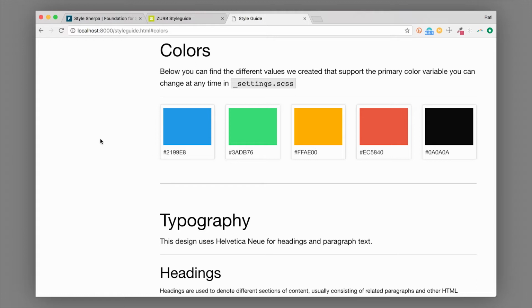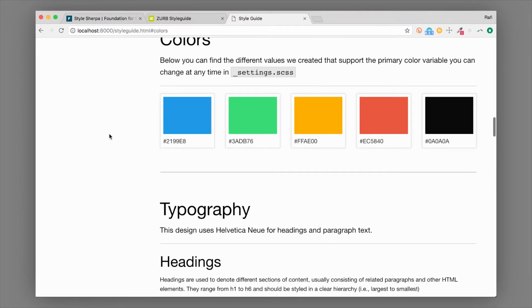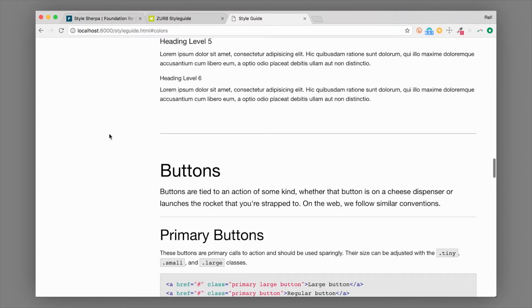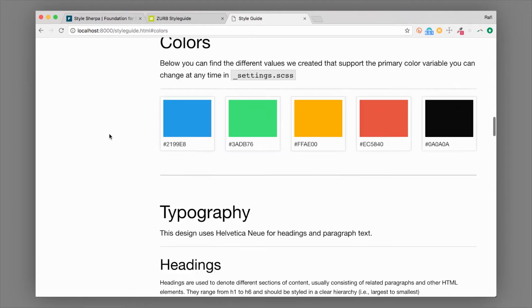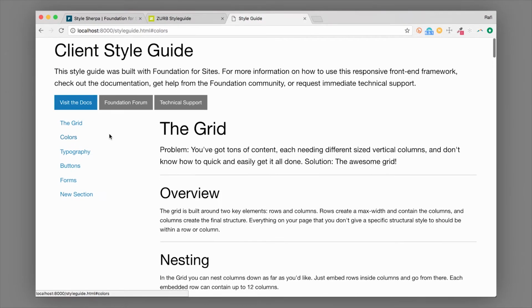These would actually pull from the settings file. So if you had created a custom color palette in the settings file, these would automatically be updated here in the style guide, along with all your typography settings, along with all your button styles. Everything that's custom will be pulled from the Foundation CSS and be brought over with Style Sherpa into the style guide. And then every time you create a new section, it's going to create another header here in this side navigation. Now you could choose to make this side navigation sticky using Foundation sticky component. Let me show you how that is all set up.